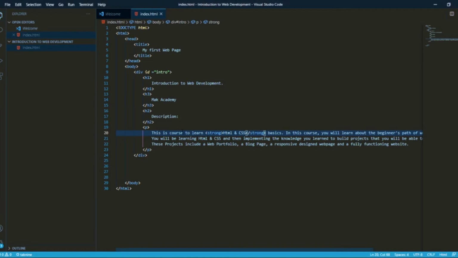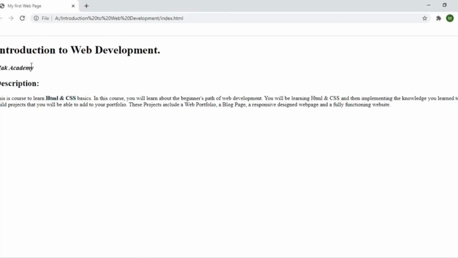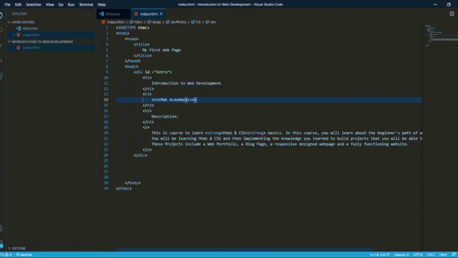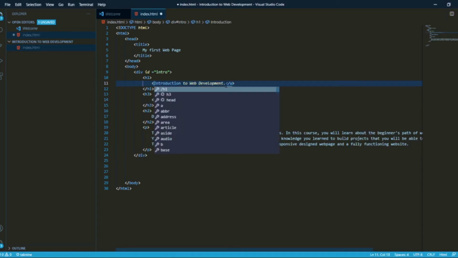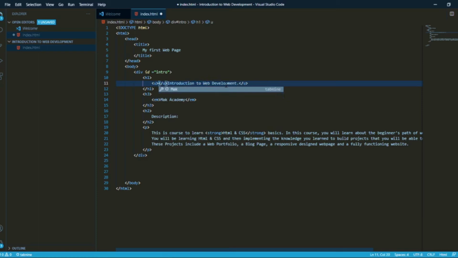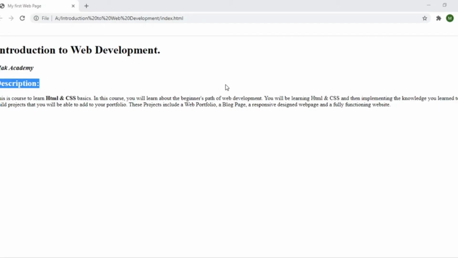Same is the case with italics. So I will add Mac Academy as italics. So EM, and after Mac Academy EM, and save it. See, it has been changed. So if I want the description to be underlined or the web development to be underlined, so I will say U and insert U. So if I reload the web page, see, it has been underlined.